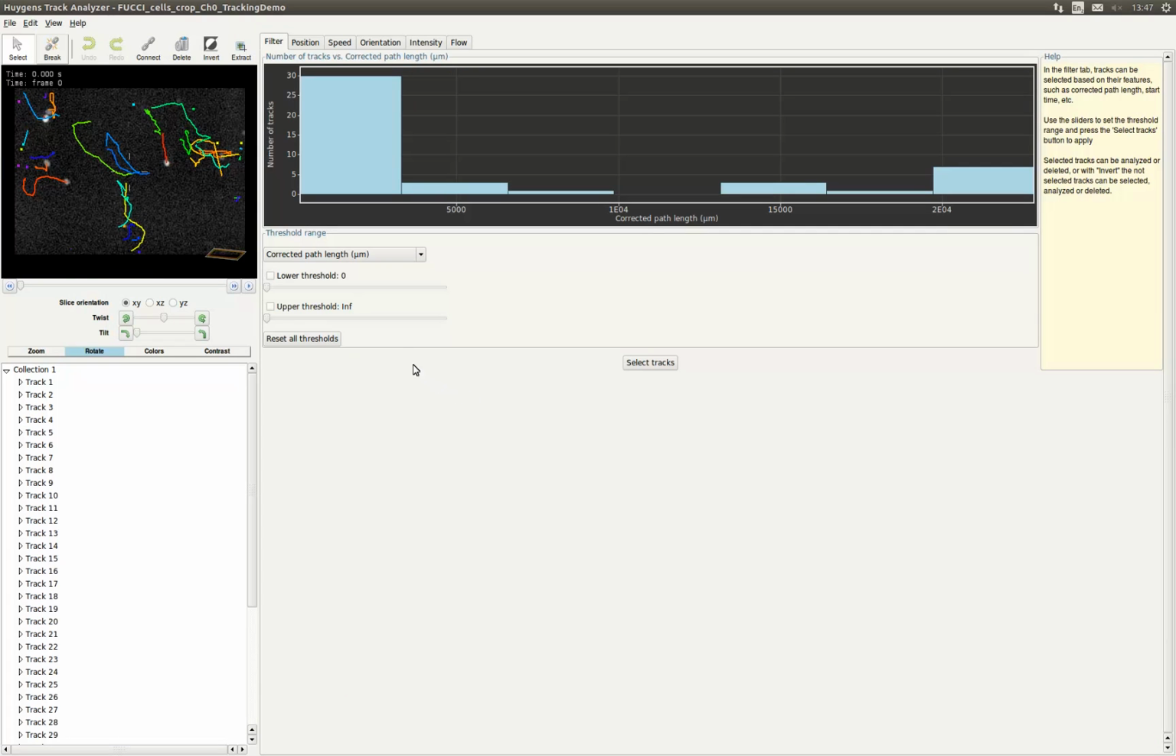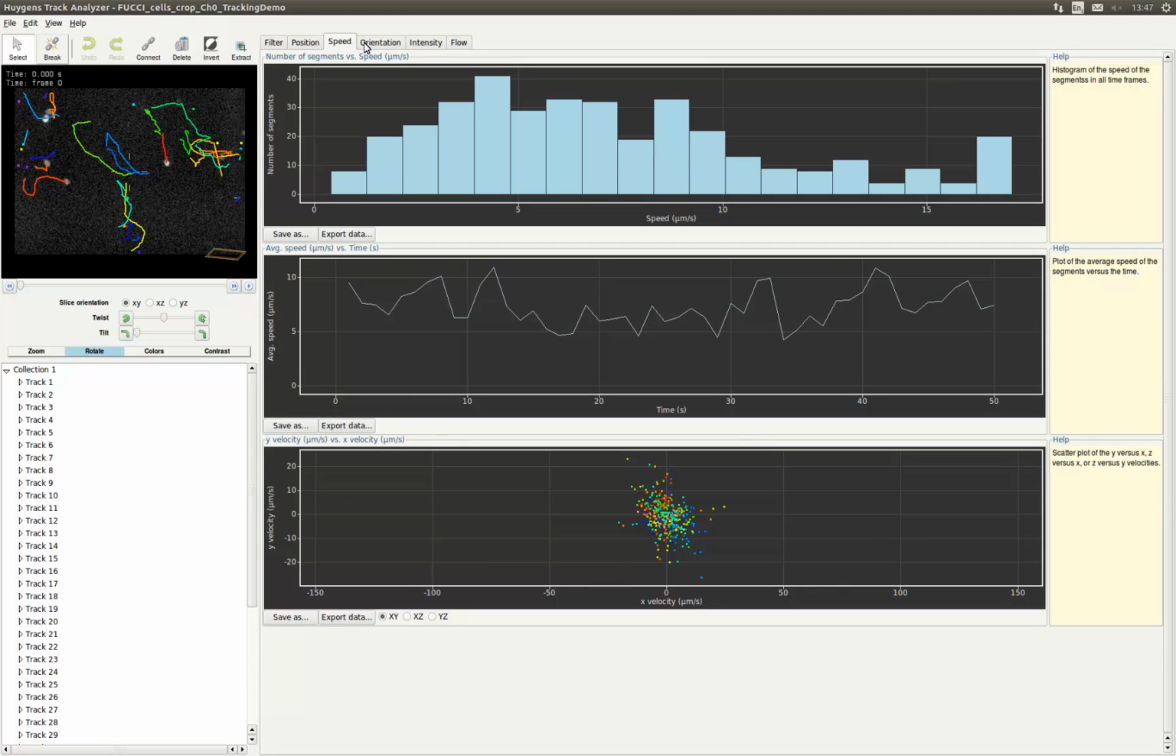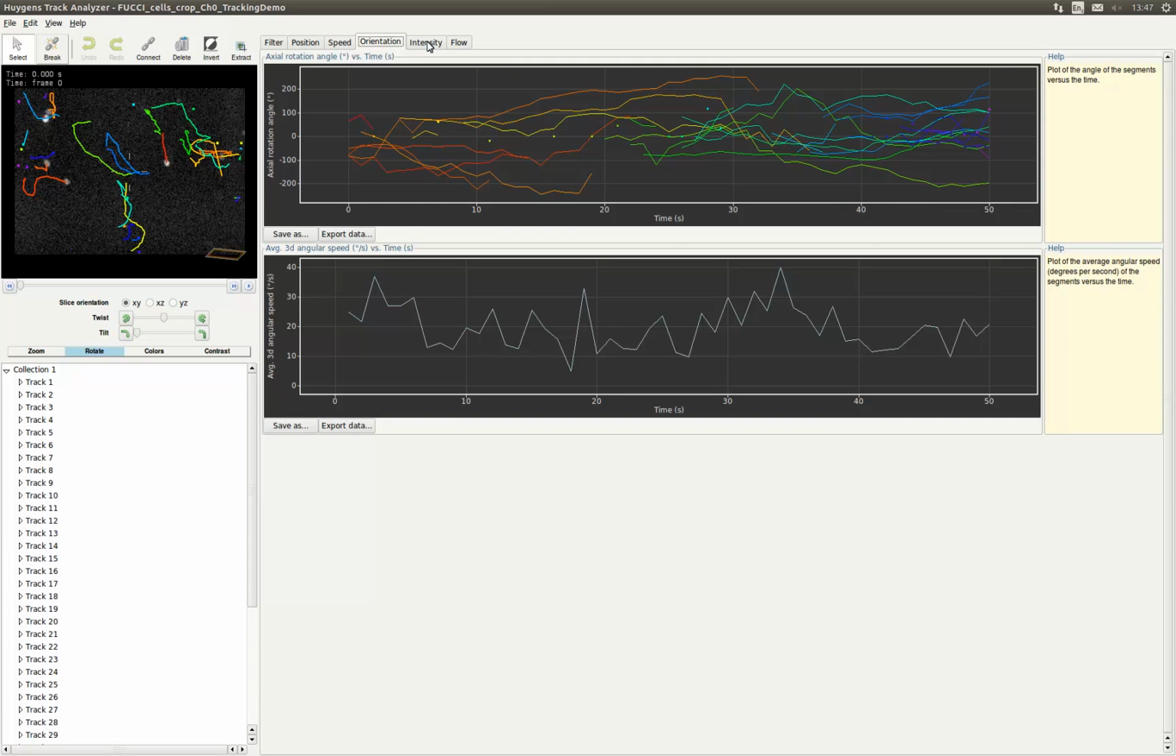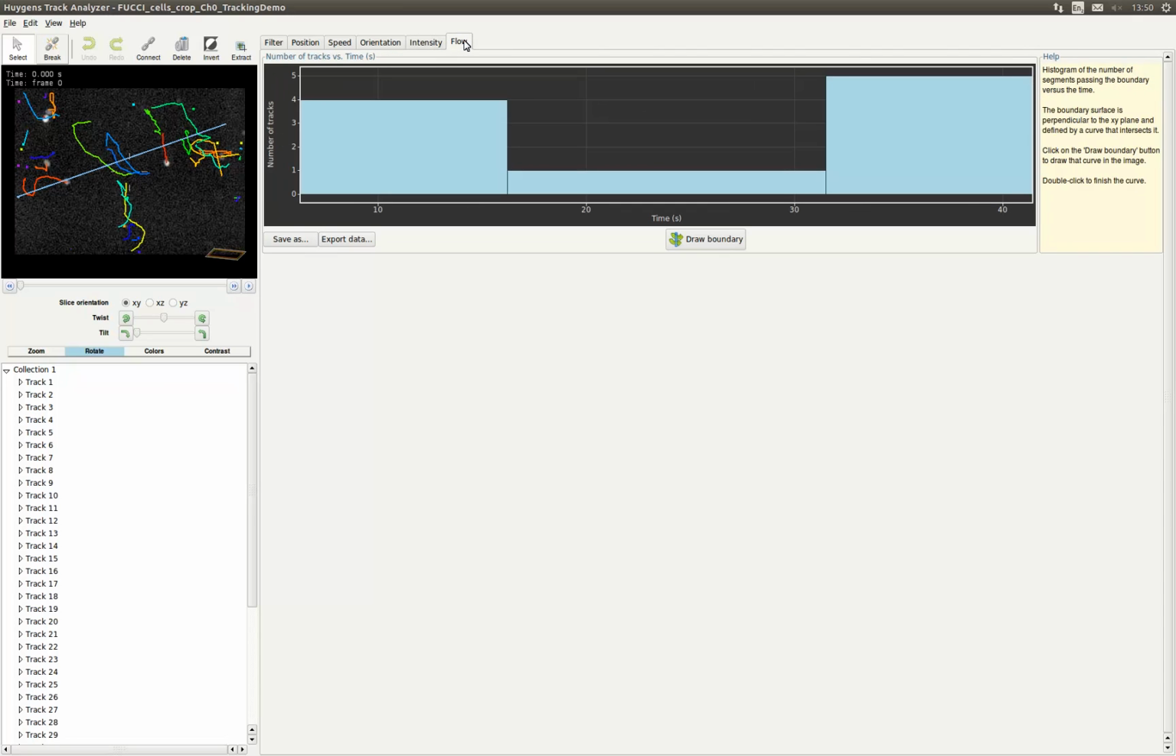The Track Analyzer can be used to analyze the tracks that have been generated by the Object Tracker. You can filter the selected tracks and analyze them by position, speed, orientation, intensity, and also by flow through a drawn boundary of interest. All the plot graphics, as well as data in the plots and the track data, can be exported to a file.